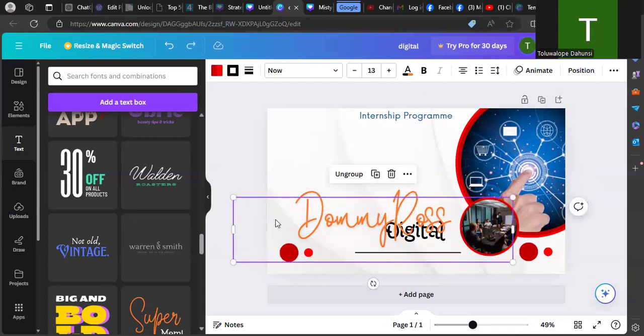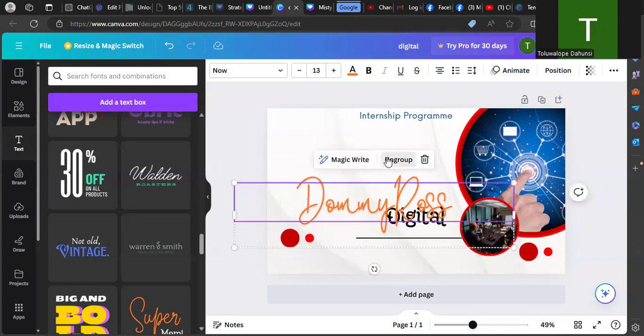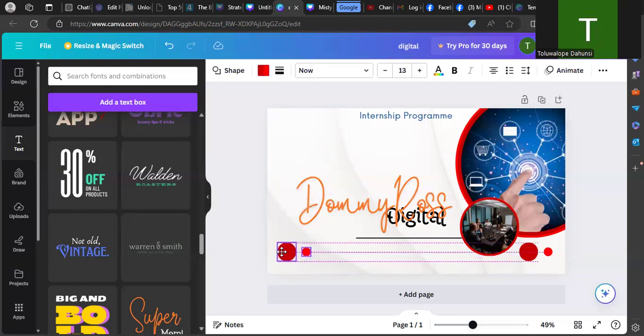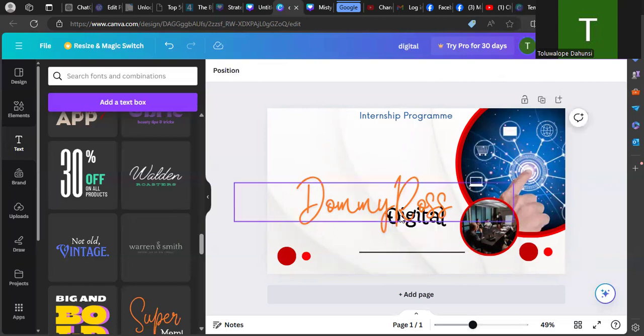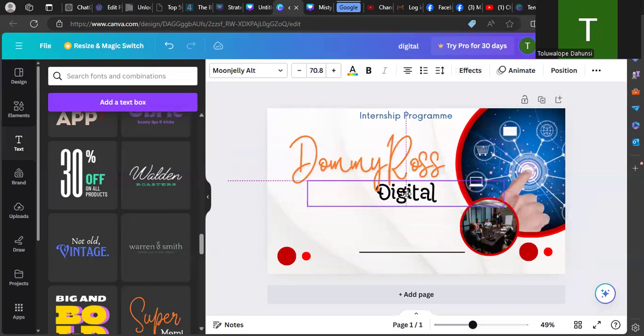Control Z, because we grouped what we didn't want to group, and the one we really wanted to group is not moving. So we click on group, and then I get rid of only this one. I don't want other ones to go with it. Bring it back here. And then I don't want this one as well. Bring it back here. You can see those lines are actually telling you it's in the center, and at the center of the other part as well. Okay, so we can freely move Domiros and we can freely move digital.